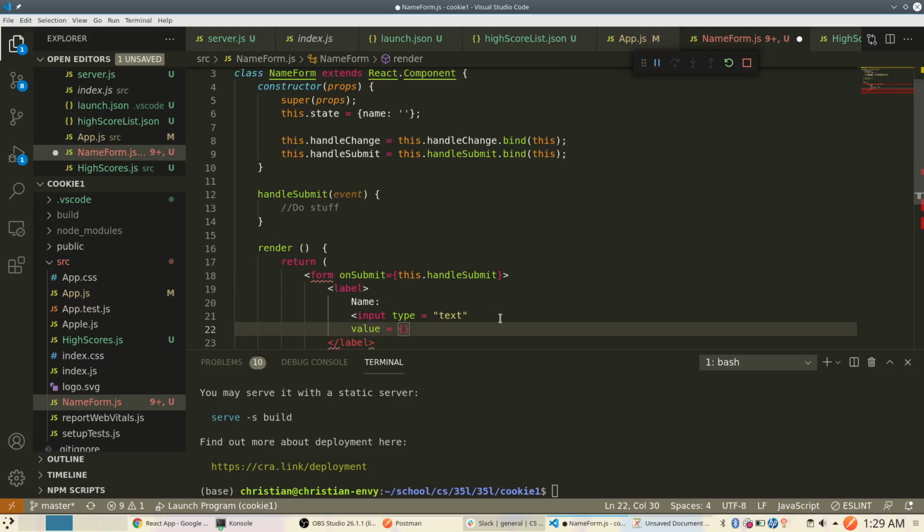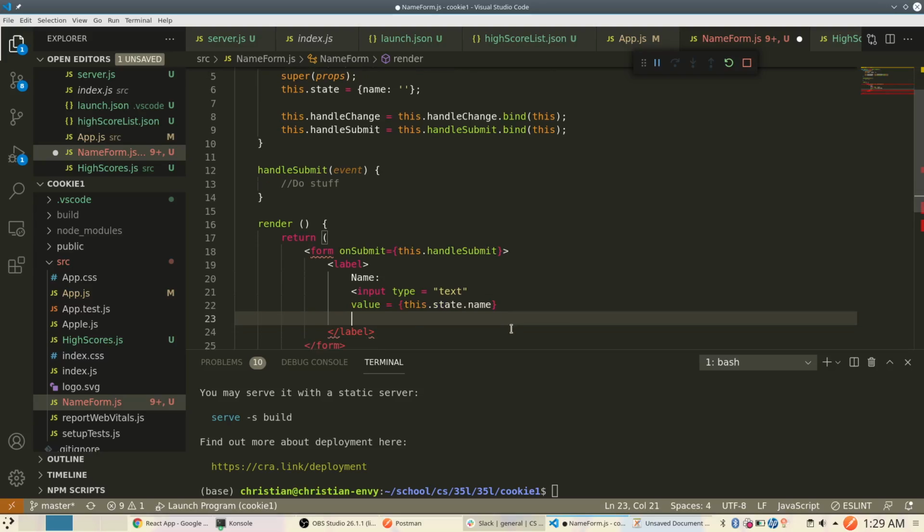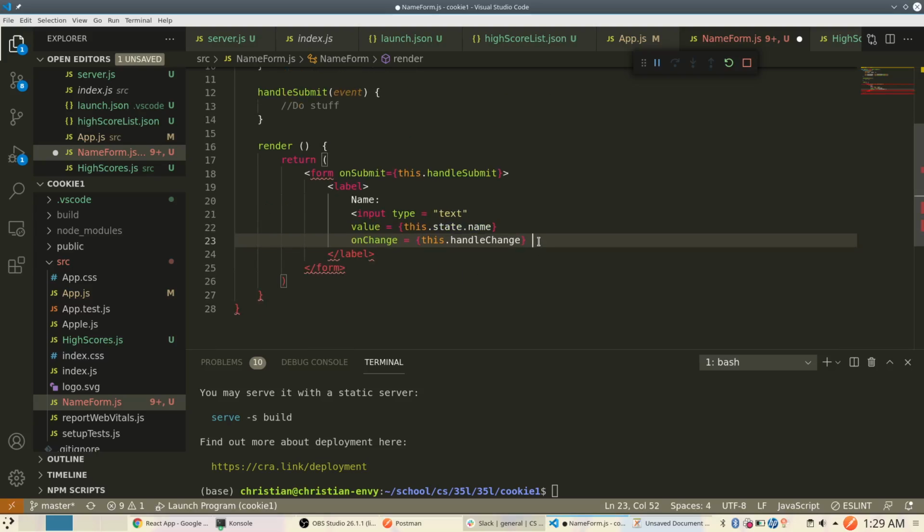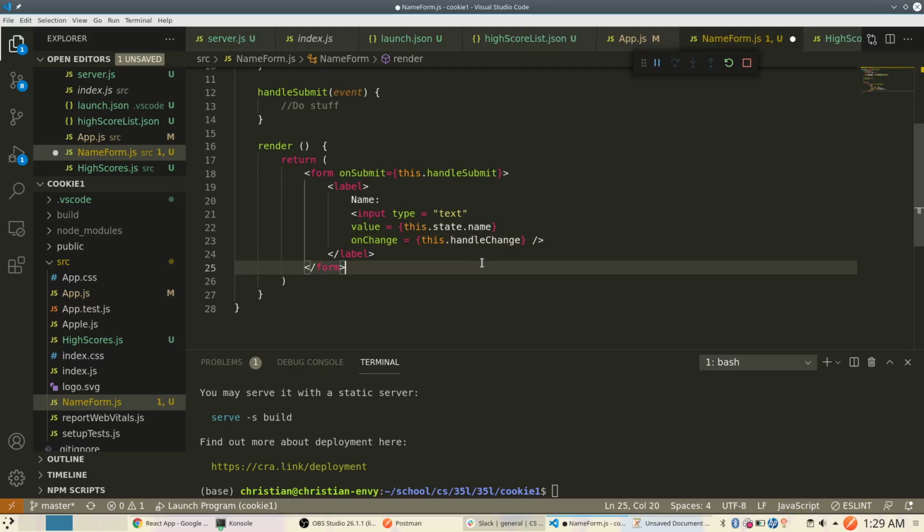So in our curly braces we'll say this.state.name. This is our state right here. And whenever we change, we want to handle this change with our change handler. So we'll say onChange equals this.handleChange. So it looks pretty good. And obviously we want to close our tag for our input, and then we have our submit button. So we'll say input type equals submit, and our value equals submit. It's just going to be our submit button.